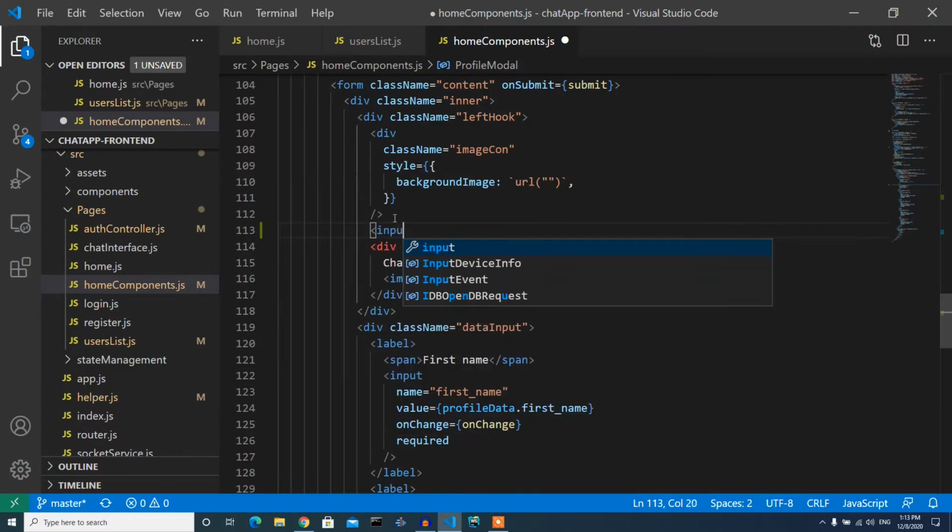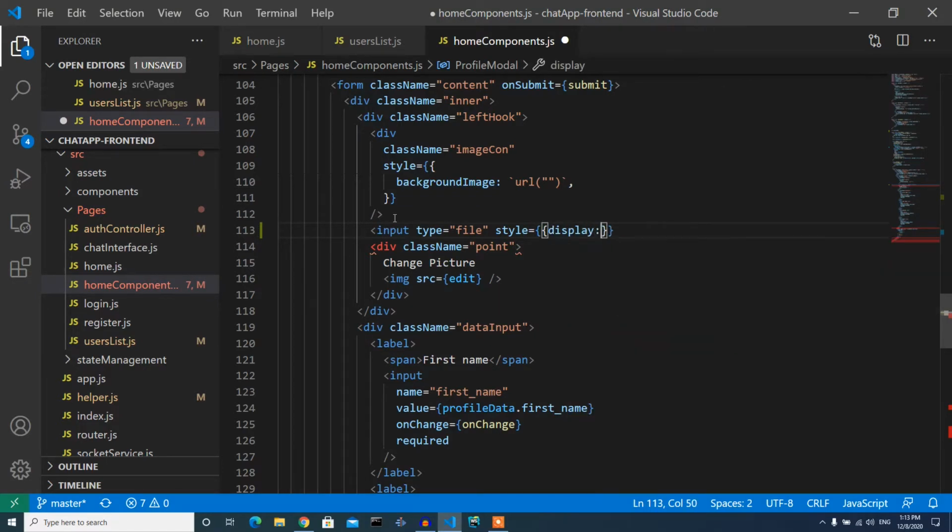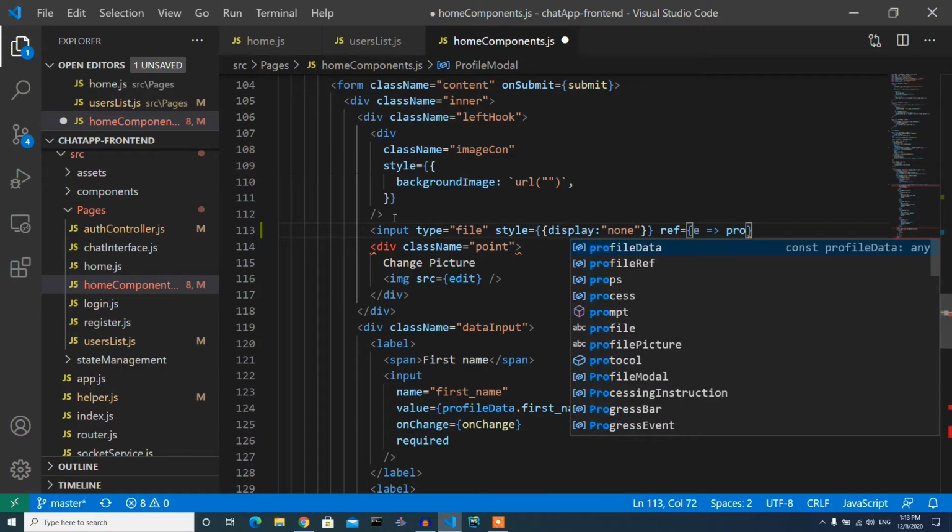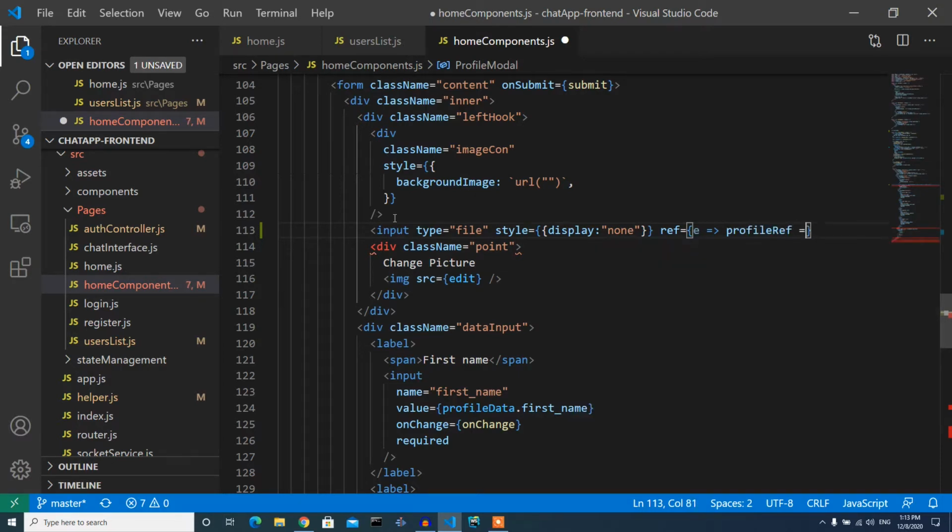Then you can create an input field that is type of file. Then let's just give it a style of display none. Then we want to give it a reference. So we will get an event, so event, then the profileRef equals to this event. Okay, and that's our input.